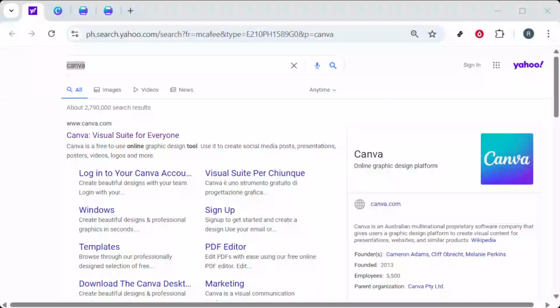In today's video, I'm going to teach you how to insert a photo on a Canva business card. Let's start by opening your web browser and searching for Canva. Click the official Canva website to open it.